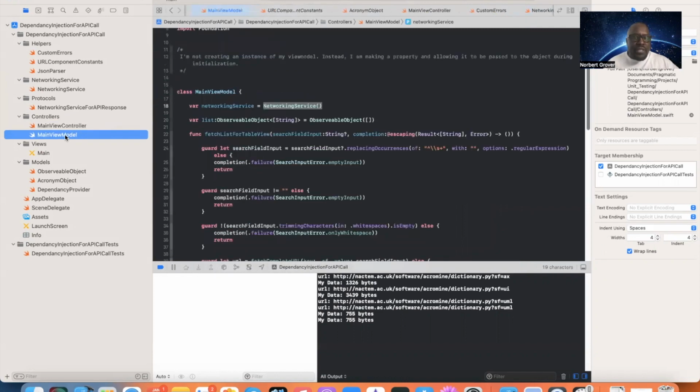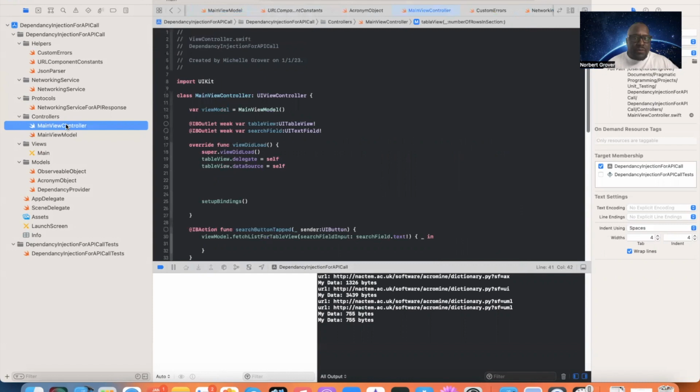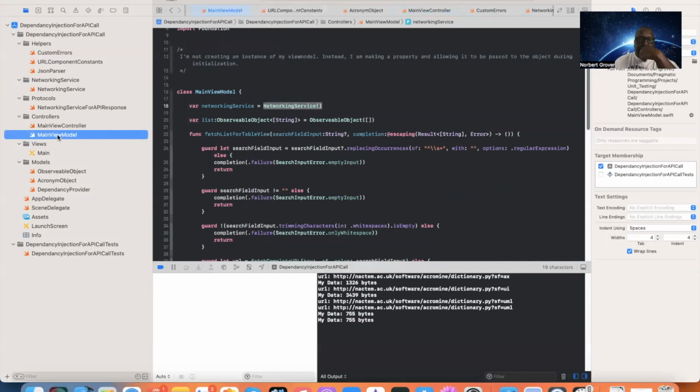Yeah, so our problem is here in the view controller and the view model. Our view controller should not have the responsibility of creating the view model. That's what we're doing. We're creating an instance of a view model. That's bad, because we're tied here. And the view model should not have the responsibility of creating the networking service.